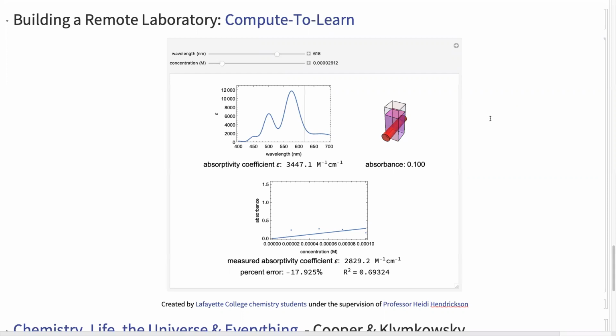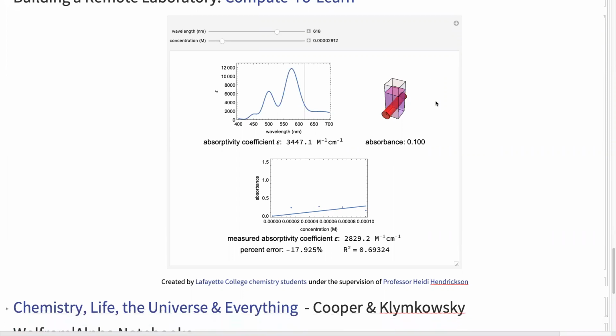And this is just one of many demonstrations that could be utilized in this way to either expand a homework problem or a series of classroom activities, or to support the development of remote laboratory activities during the pandemic.